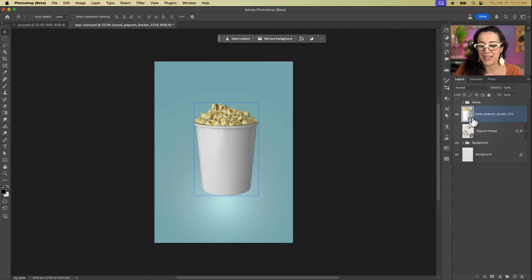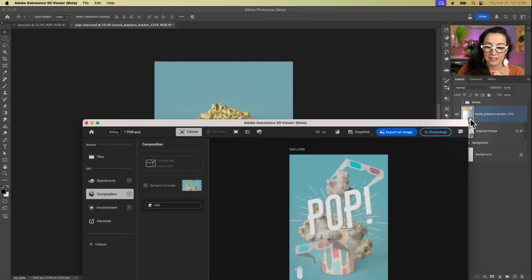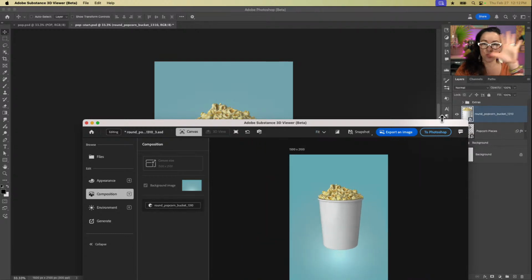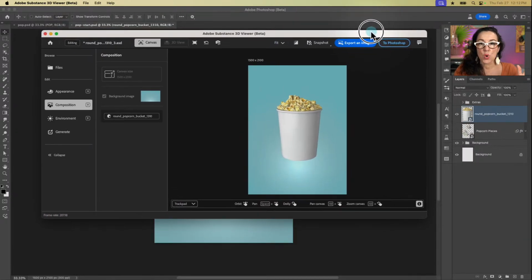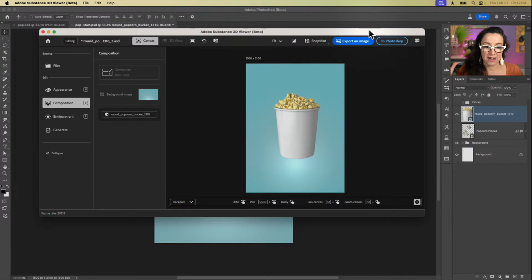So what that means is when we're ready to work with it, we are going to double click on that little icon, and whoa, look what just happened. We got the Adobe Substance 3D Viewer. So this is how we work with these models in Photoshop. It's like a smart object would open in a .psb file, and you work with it there, and then you save it and close it, and then those changes show up in your document.